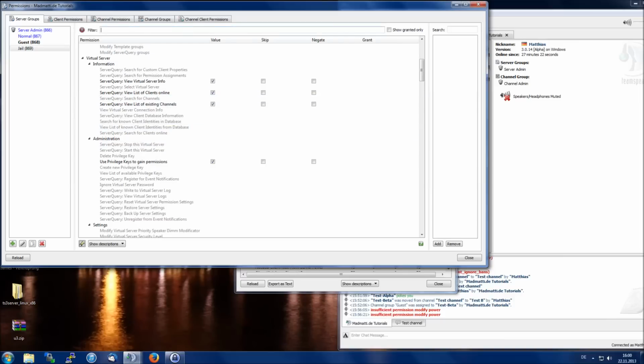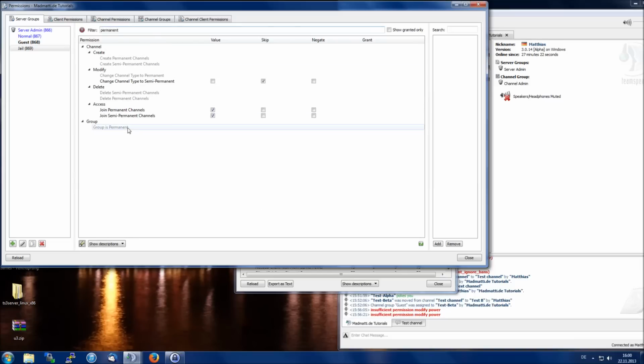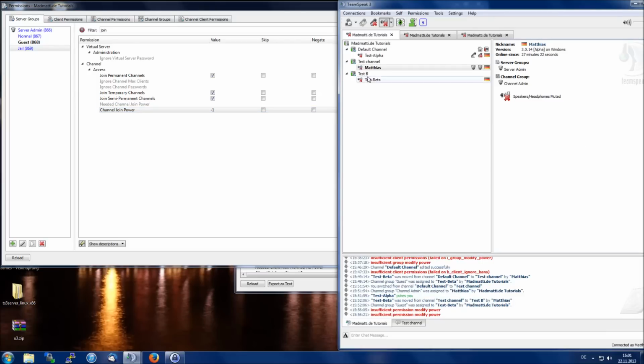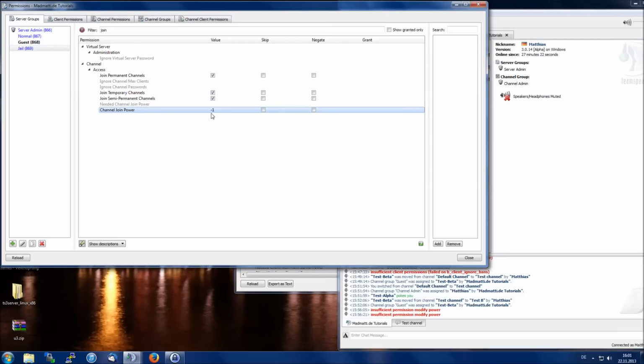First of all, I've got to make this server group permanent. Group is permanent, because otherwise people can reconnect, and that kicks them out of the group. And now I want to take away that join power. So I could do this by adding a negative channel join power, or by removing the join permanent channels. Either of them will do. Let's say I will do this with the channel join power. So you need 0 power to join a channel in general, and he has -1.